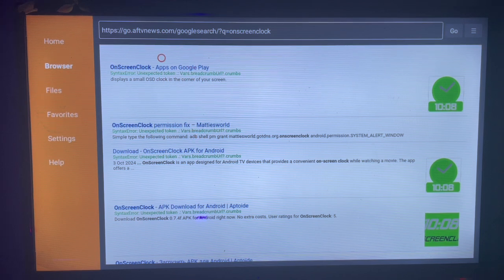So you just have to come over here and then you search, you click on it, and then it's going to lead you to where you can install the application to your Android TV. It's a very easy process.